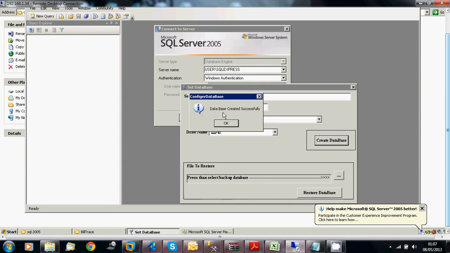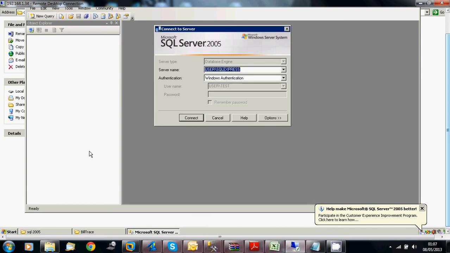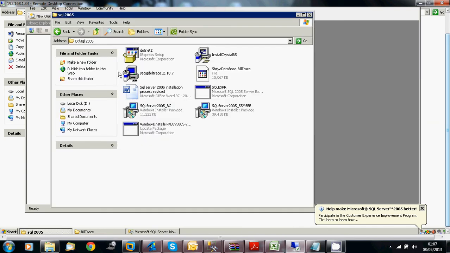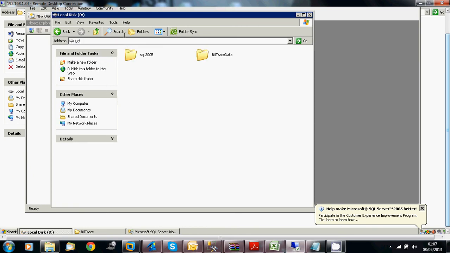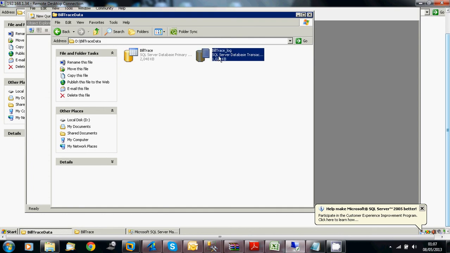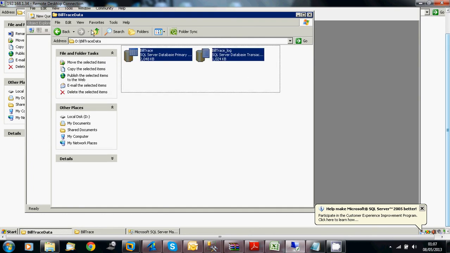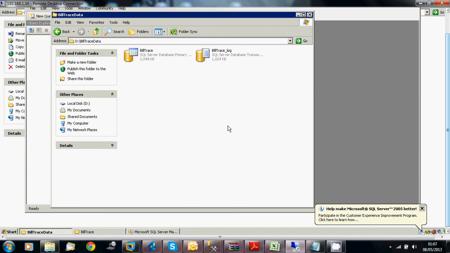Now it is showing that the database was created successfully. Now just go to the D drive tree. You will find the Billtrace database. In that you will find two files, Billtrace and Billtrace logs. These are the two files belonging to SQL Server 2005. These files are very important to the database structure.